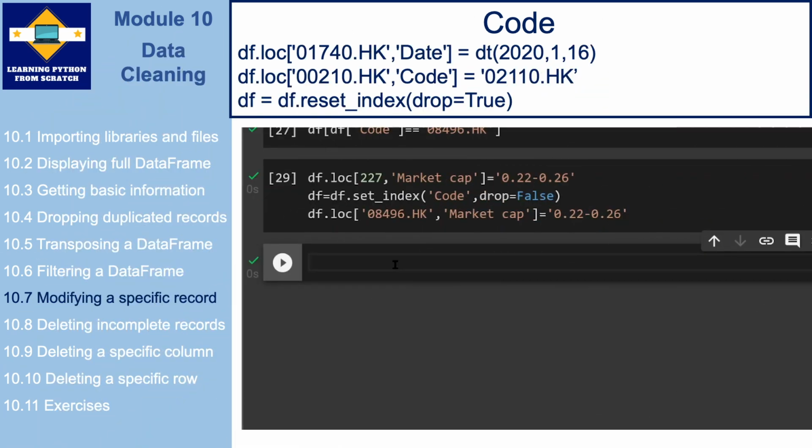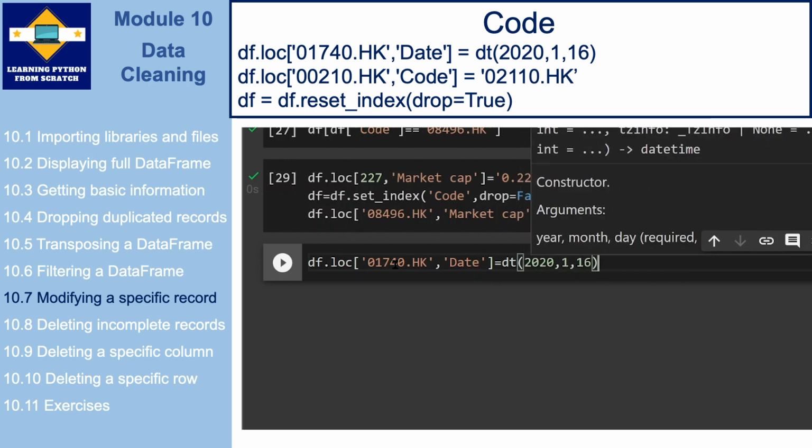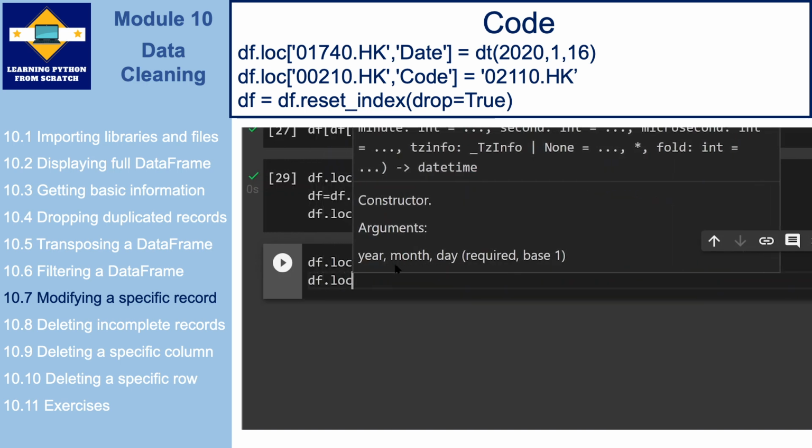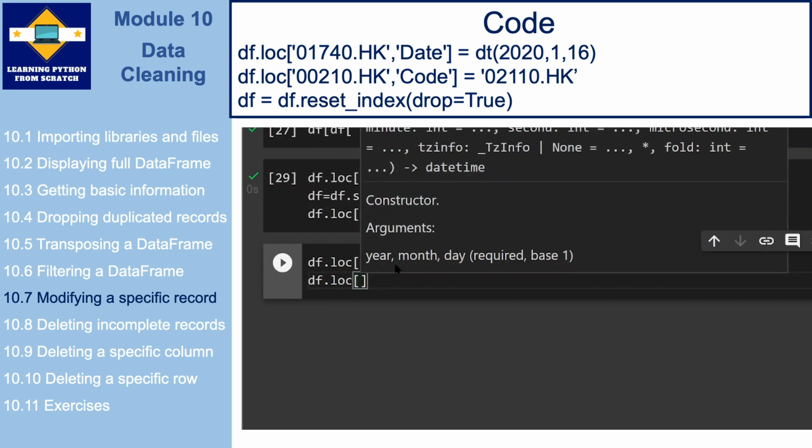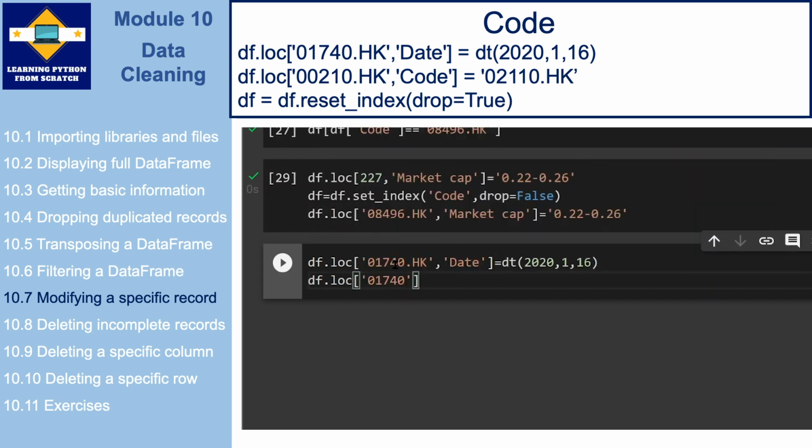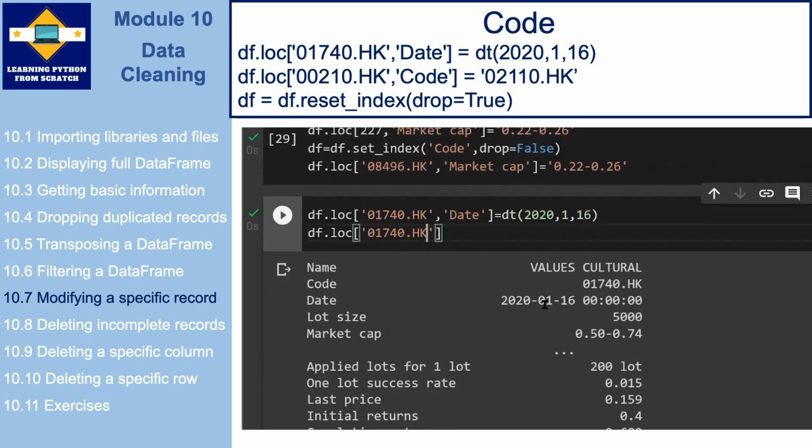Let's do some examples. If you want to change the date of the stock with code 01740.hk to 16 January 2020, we can type the following code. Here, we use the datetime library. When we use the df.loc to show the information of this record, you should be able to see that the date changed to 16 January 2020.